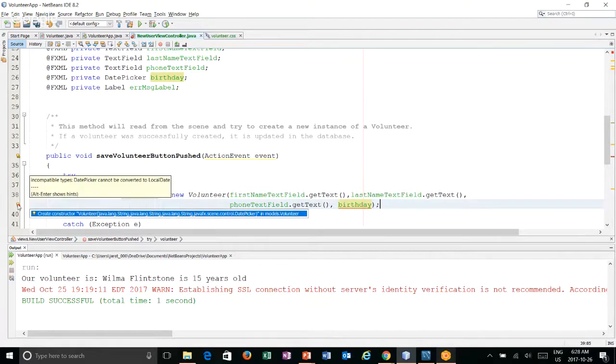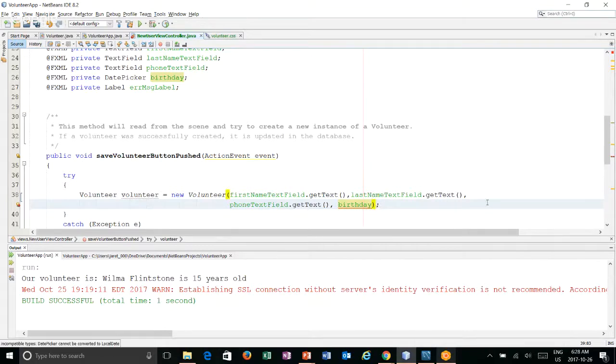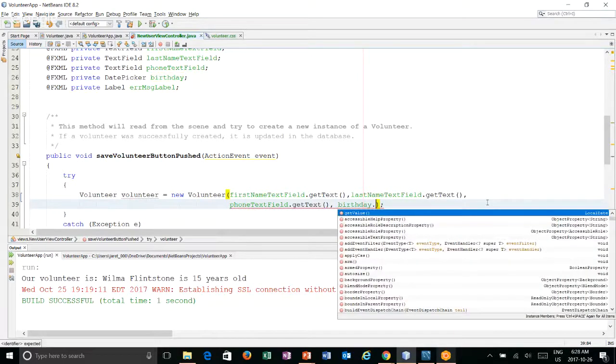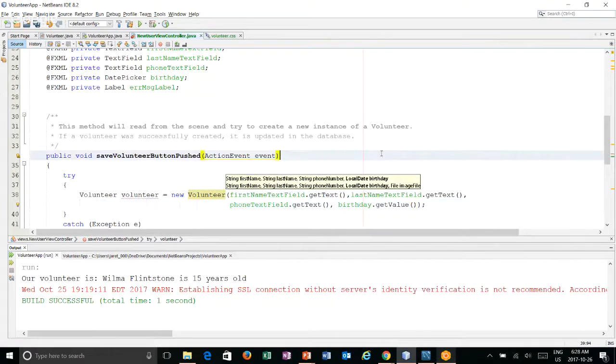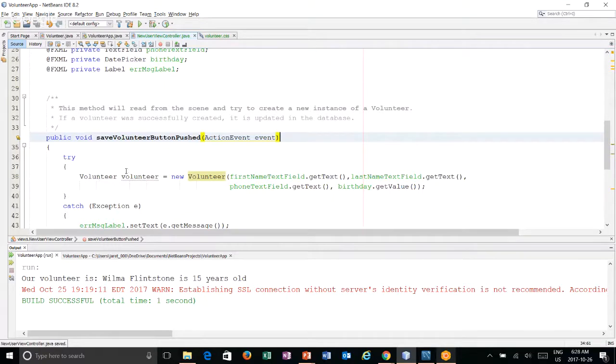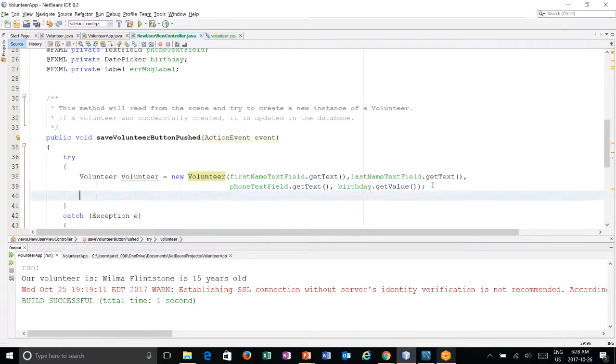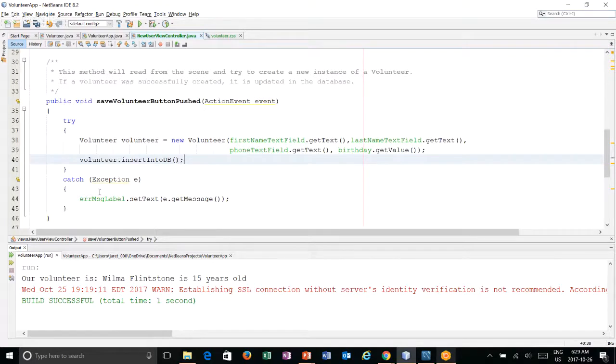And then what we need to do is, oh yeah, that's a date picker object, so we need to get the value of it. There we go. Okay, save. So if we create the volunteer, now we can use it. We say volunteer, insert into the database. If there's an error, if one of our exceptions fails, then we can set the text.